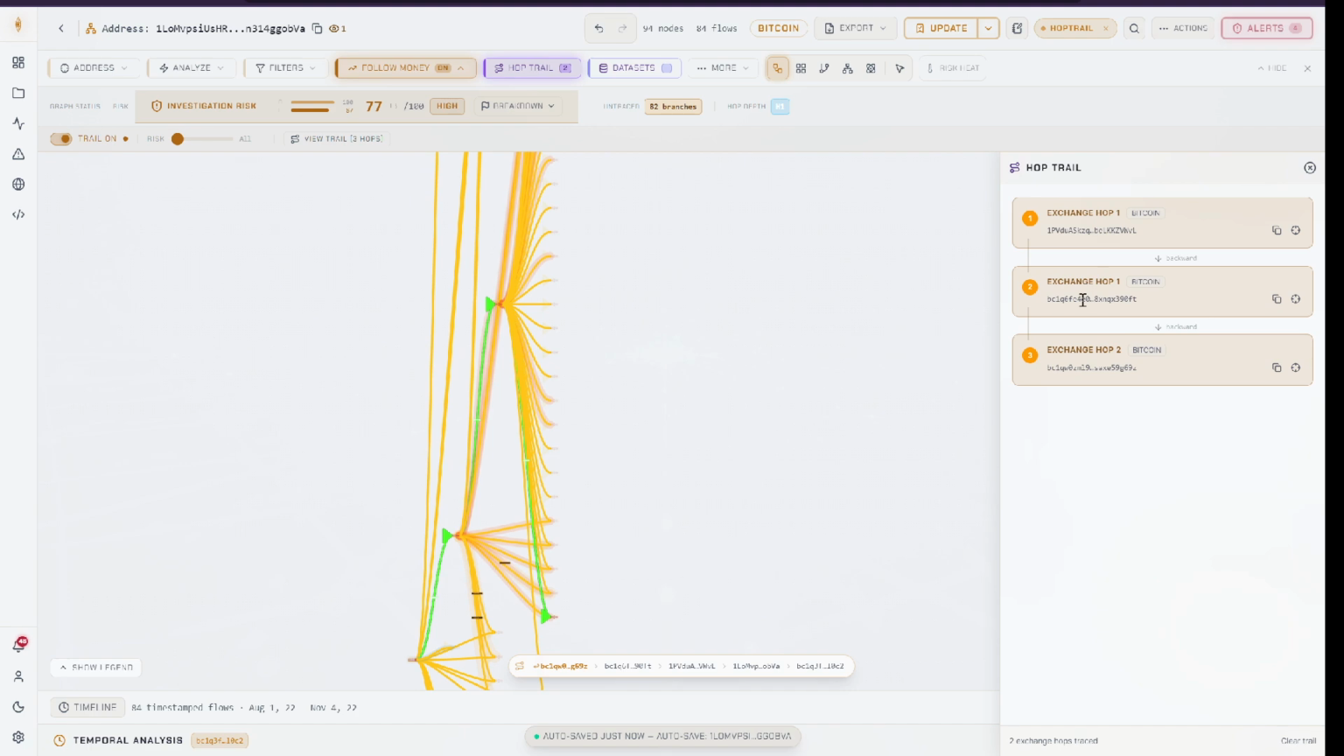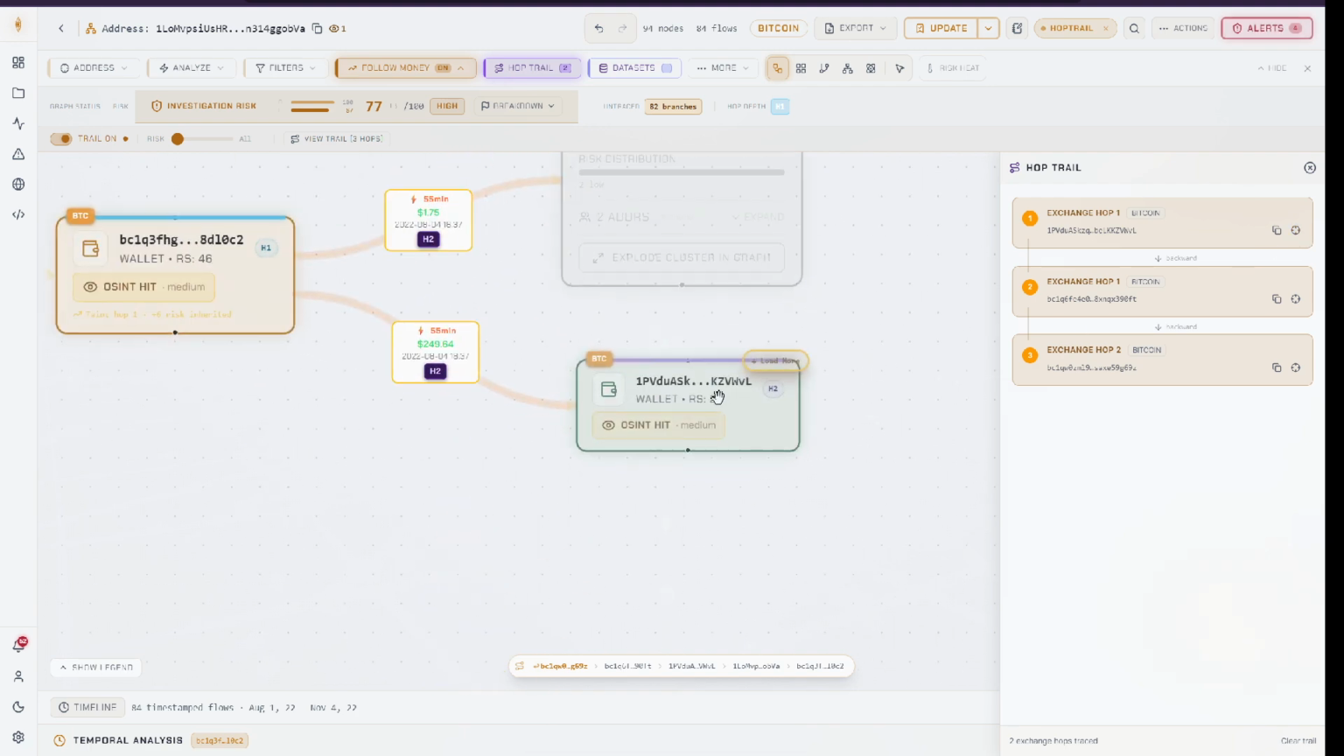It will show you the hop trail, meaning where the money is flowing from exchange to exchange with the addresses. If you want to see the node, just click on this icon. It will take you to the node only.